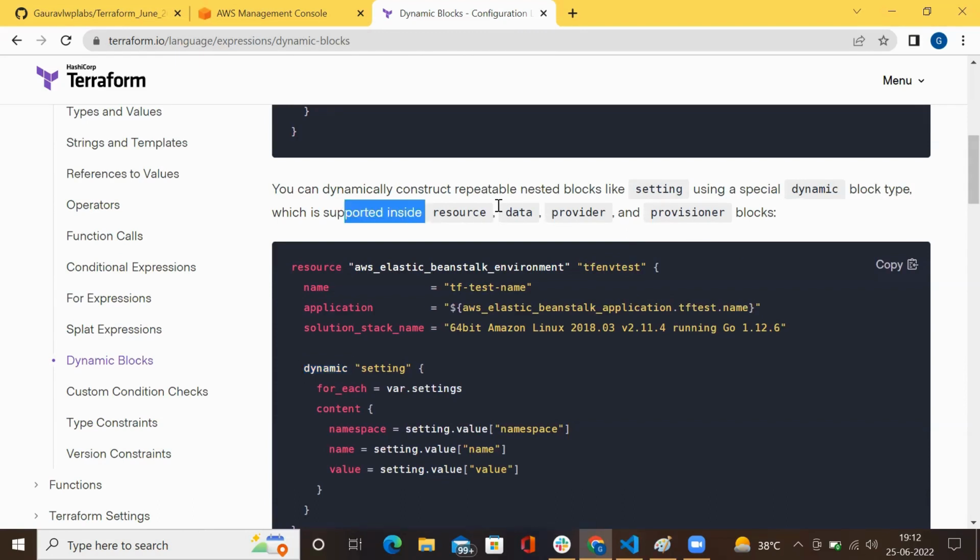So dynamic block is supported in which blocks? It is supported in resource, data, provider and provisioner blocks. In all these blocks this particular dynamic block is supported. Dynamic block is a nested block. Okay, a nested block is something which is a block inside a block.